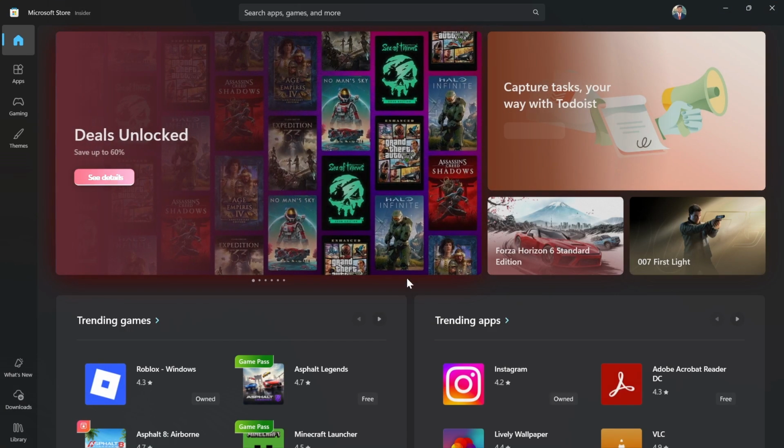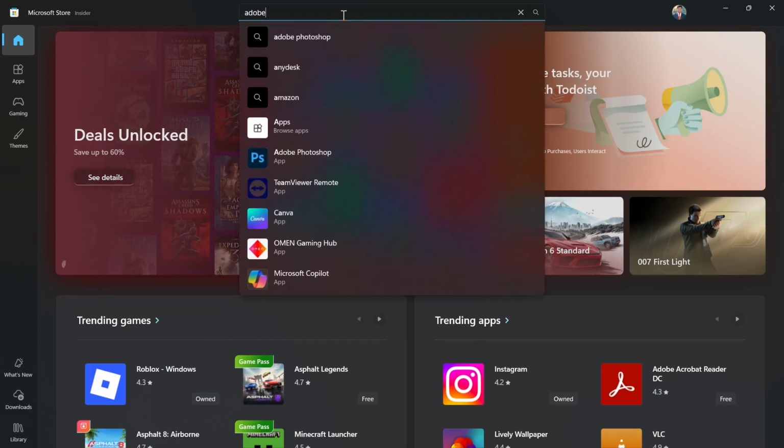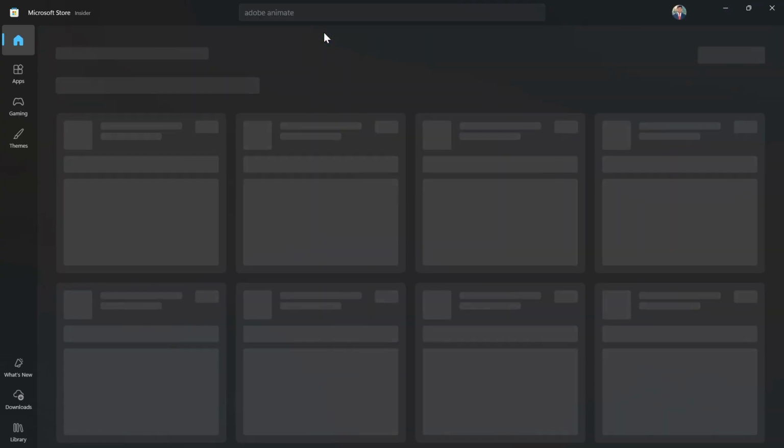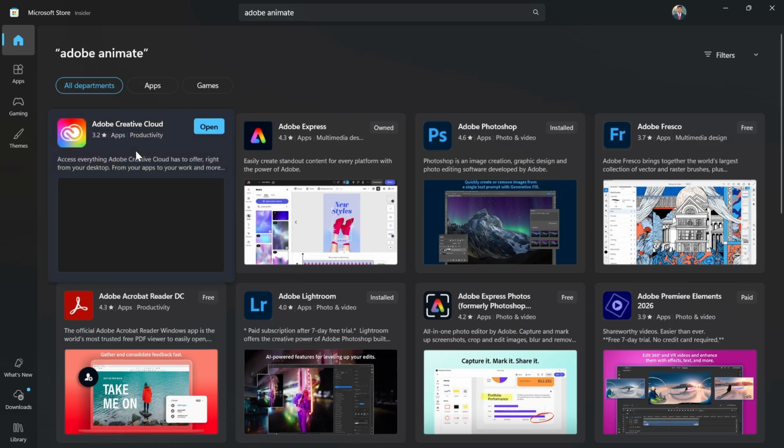So now, here inside the Microsoft Store, on the search bar, search for Adobe Animate. So here you can see I have searched for it. So just wait. Here you can see there is no Adobe Animate showing, but here is Adobe Creative Cloud. So now click on it.